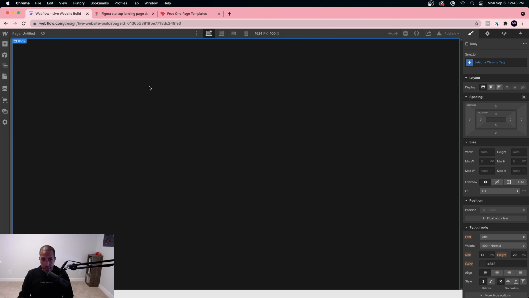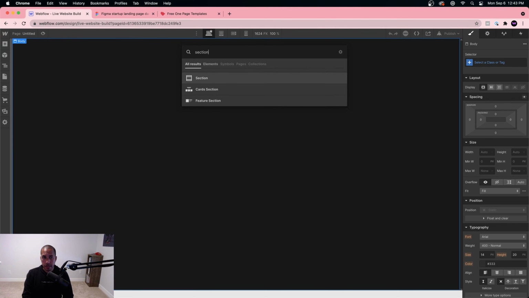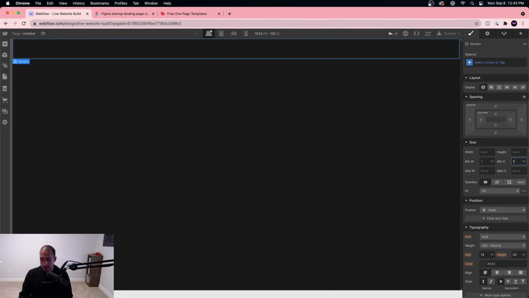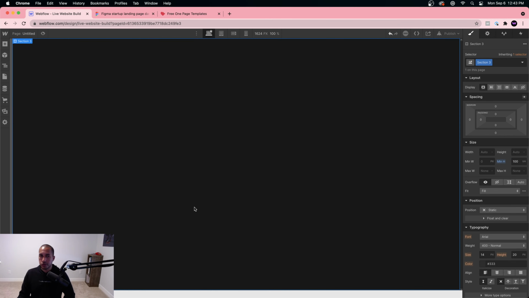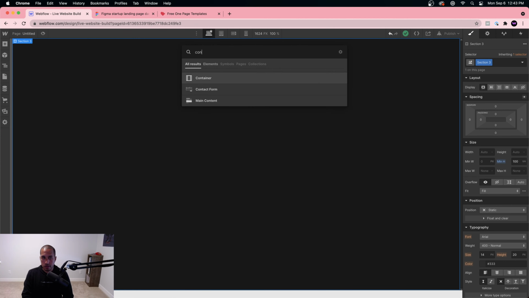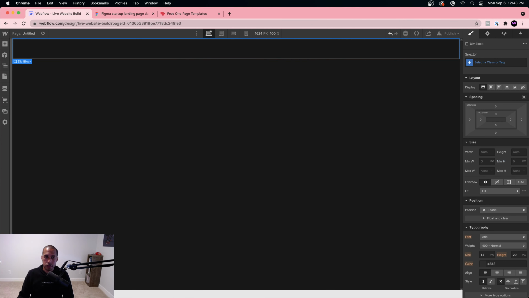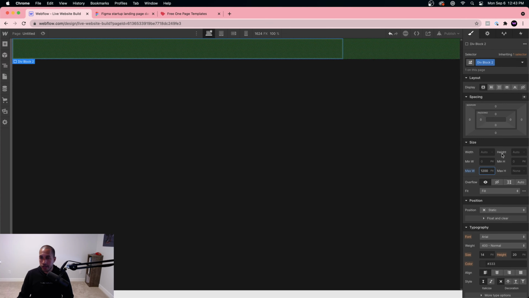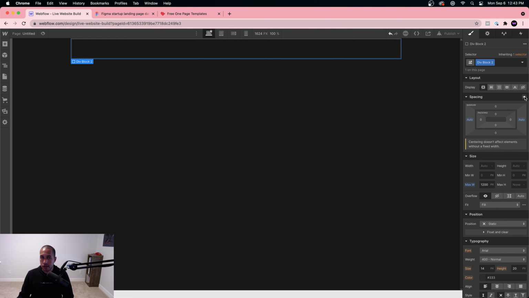So I just created a new page. Let me add a section. Set this to 100 VH. So when using Flexbox, you want to apply it to the parent element. So let's say I wanted 2 columns in this section, or let's add a container just to stay consistent with the design. I'll add a max width of 1200 and set the spacing to auto.